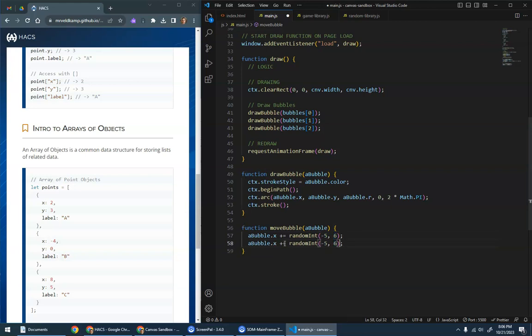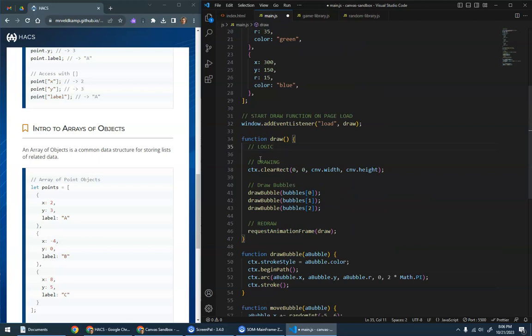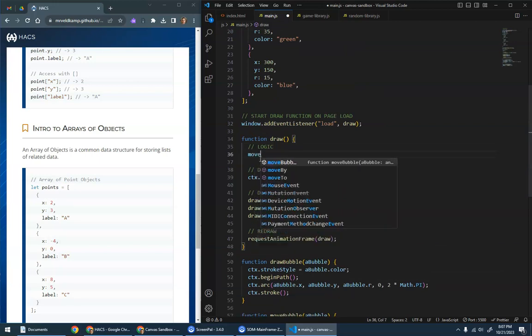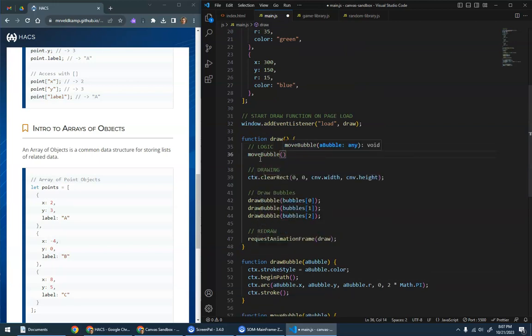And I'm just going to copy and paste that, and let's also change the y value by a random integer between -5 and up to 6. Cool. So again, this function will take whatever bubble object is getting passed in, and it'll change its x and y property by a random amount. So in my logic section here, I can go move bubble, and I'll pass in bubbles at position 0.